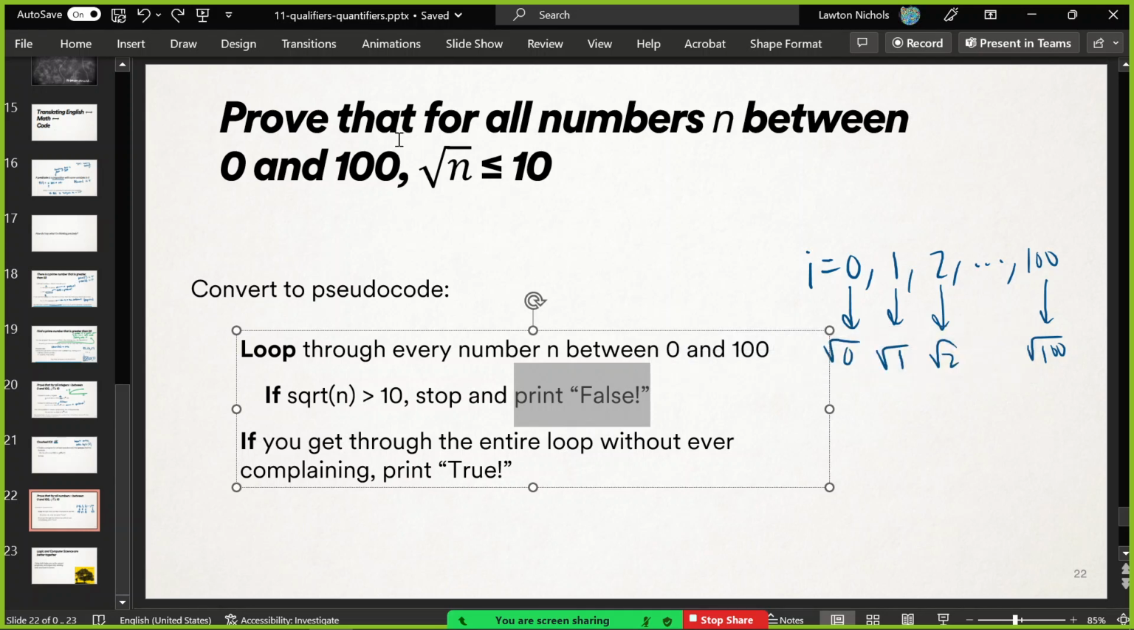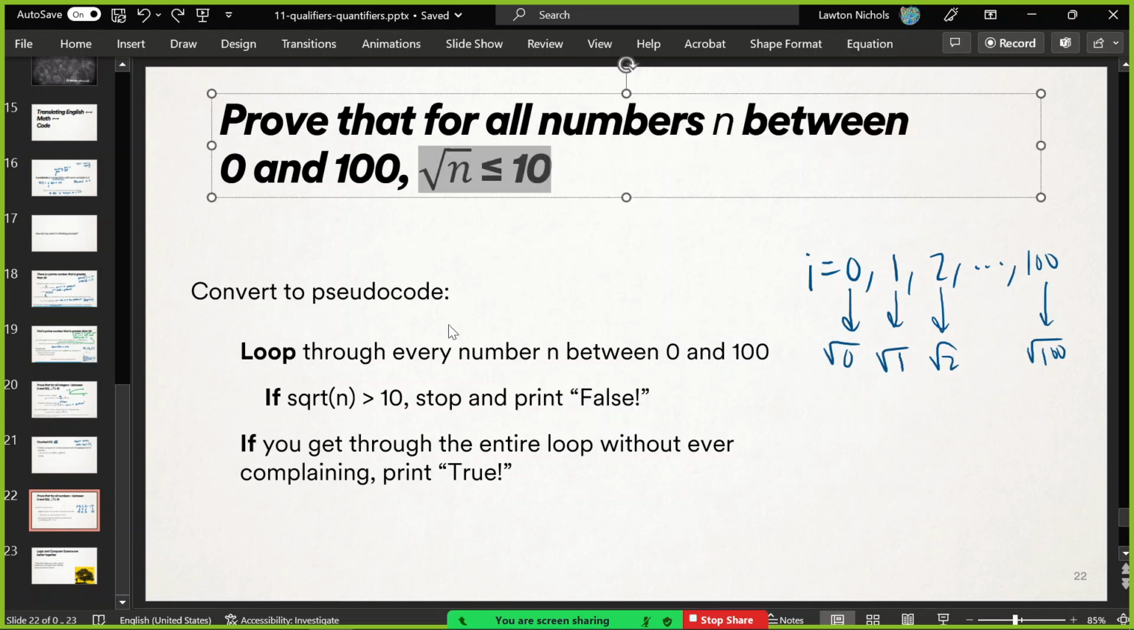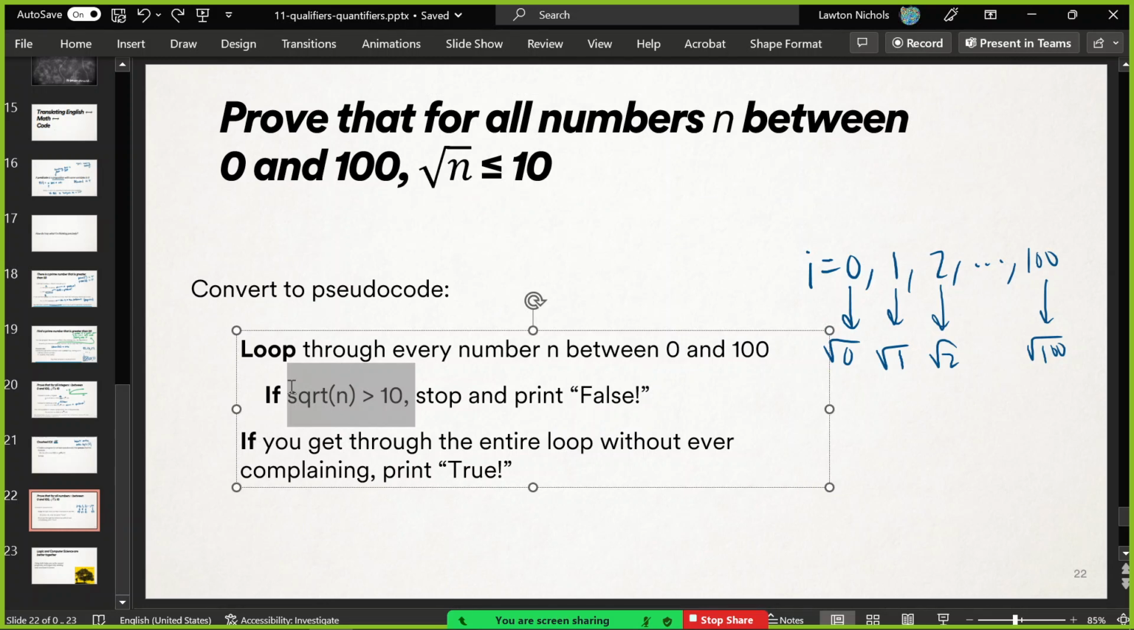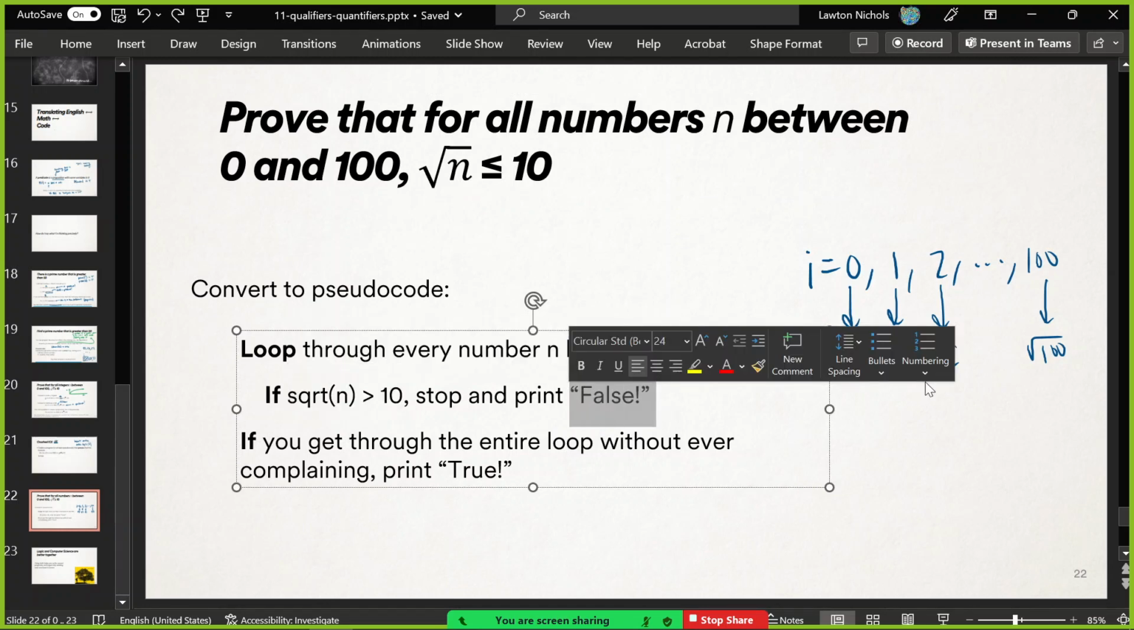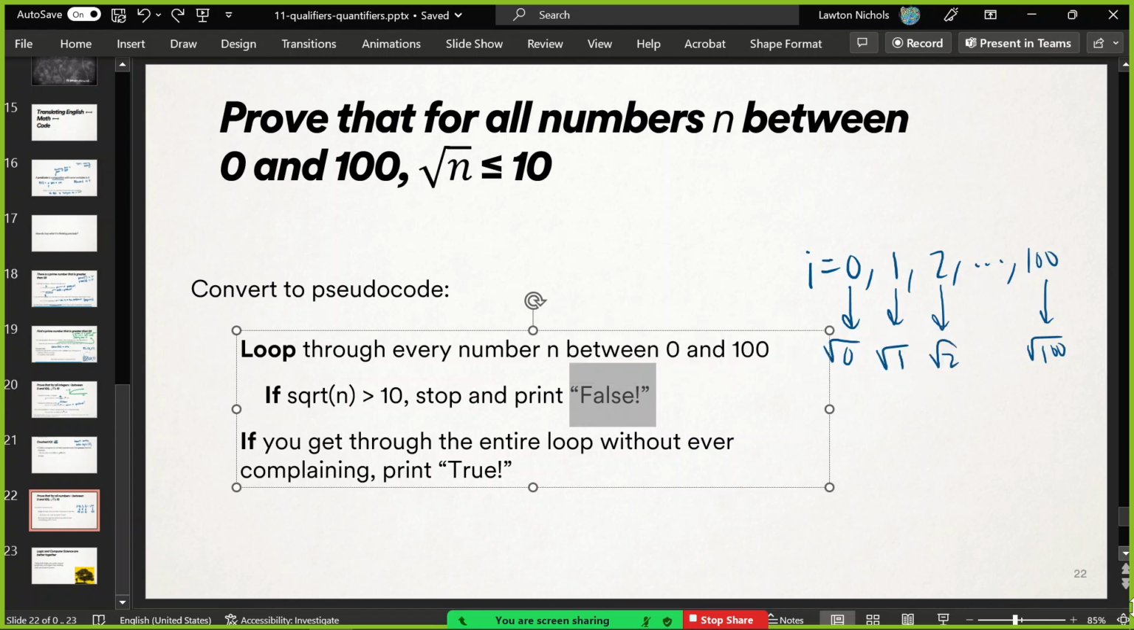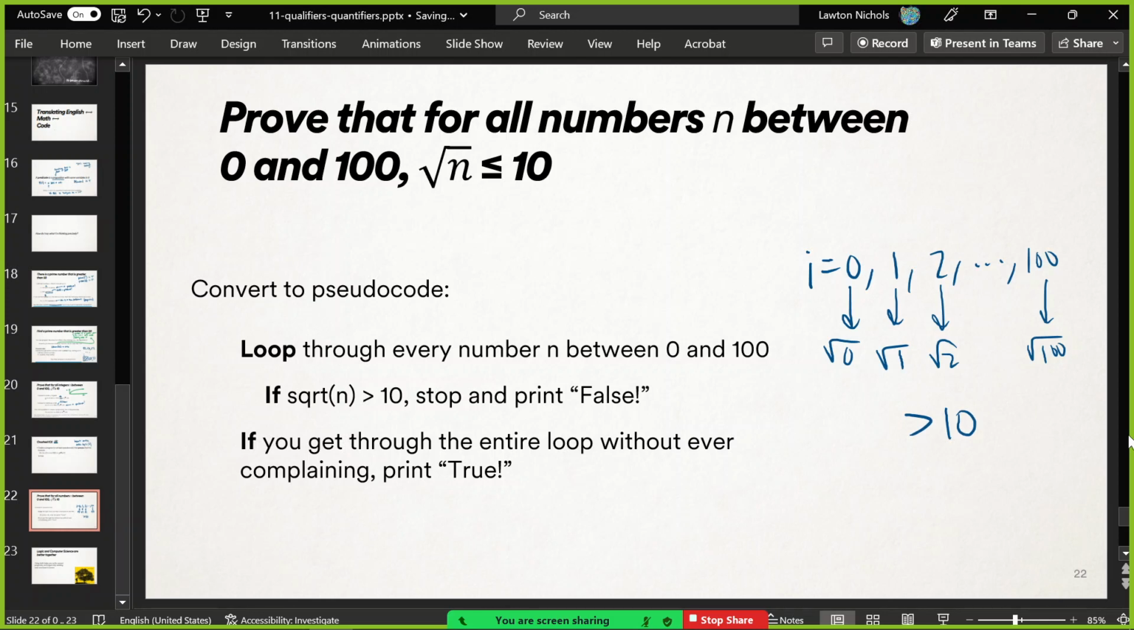Then it's not true that for all the numbers between 0 and 100, the square root is less than or equal to 10, because I found one that's bigger than 10. See that? The second you find one of those, it's immediately false. Everything falls apart. The second I find one that's bigger than 10, if you go looking for one bigger than 10 and you find one, you messed up. Your statement can't be true.